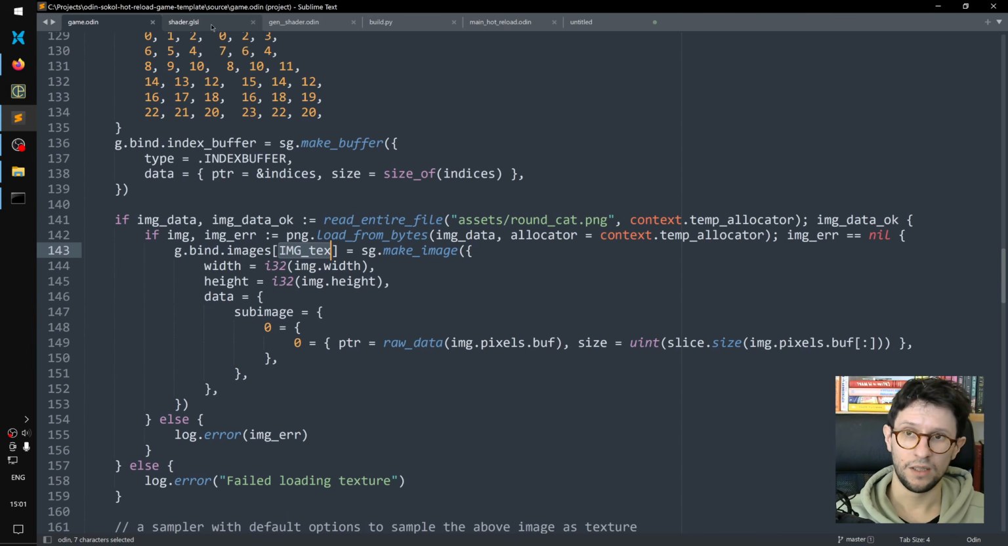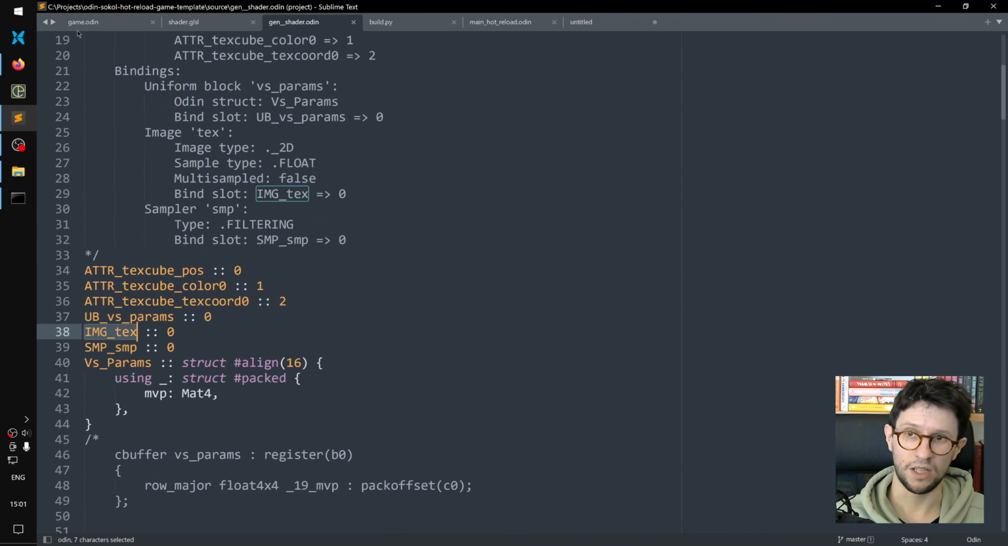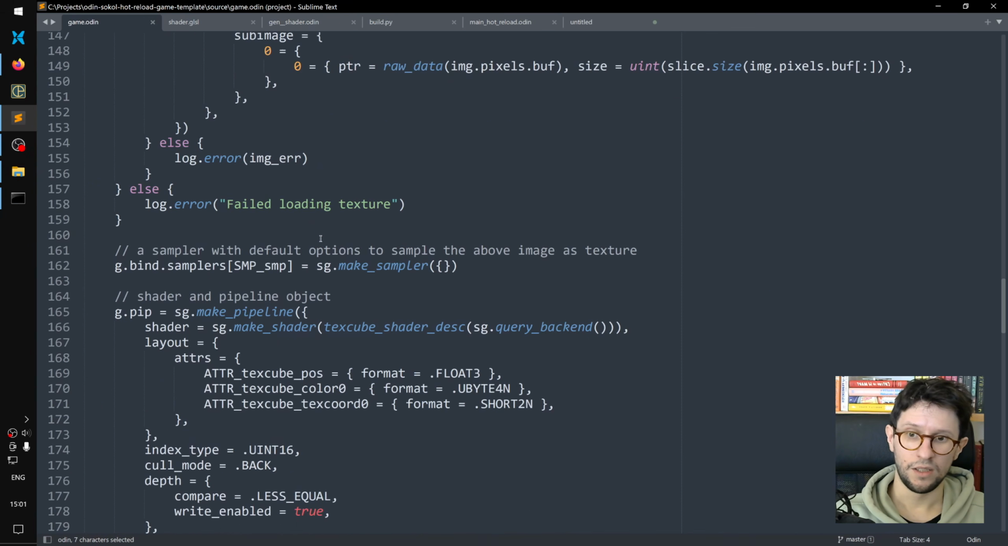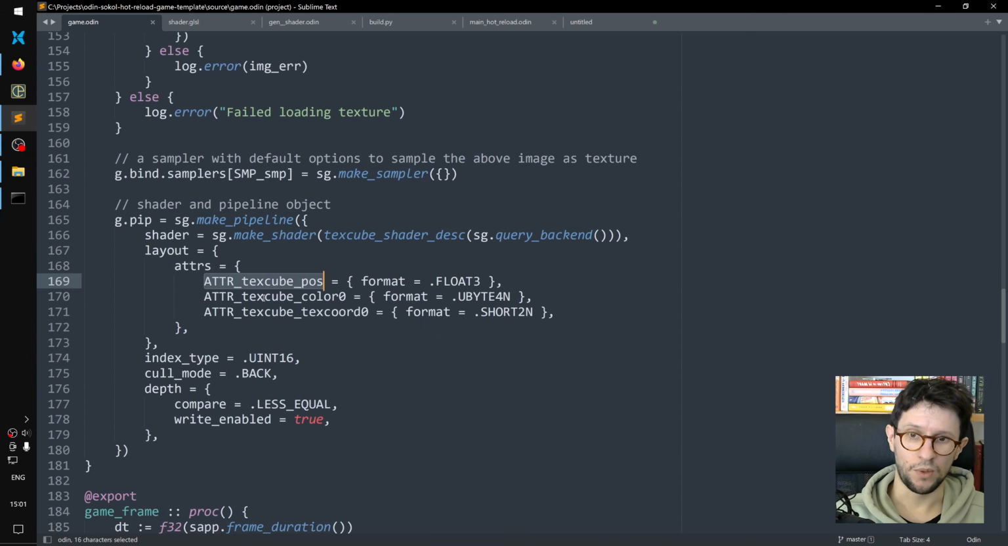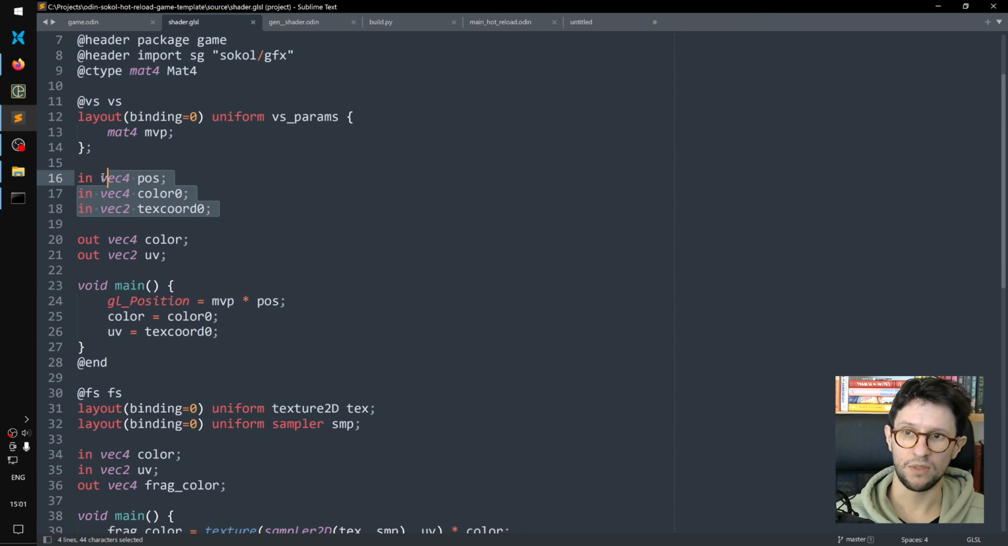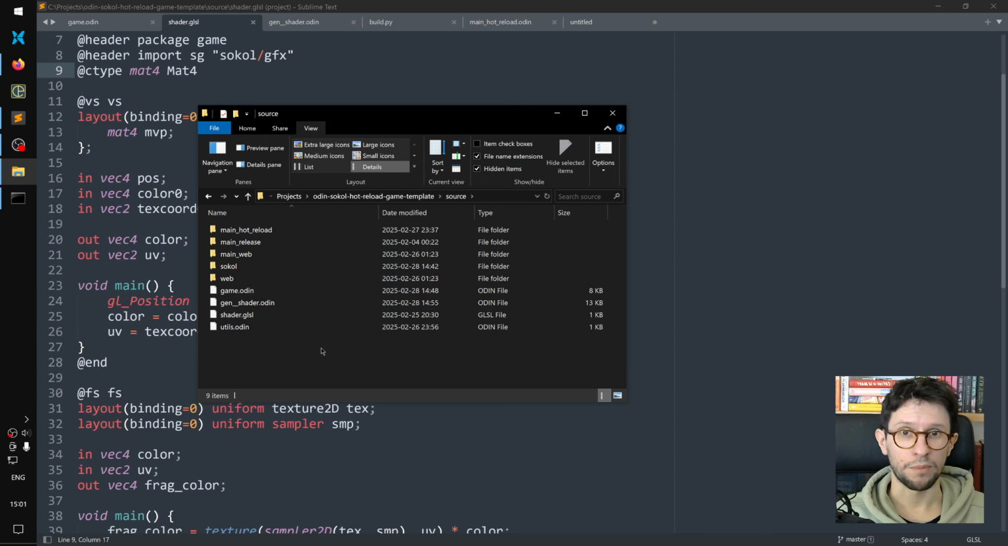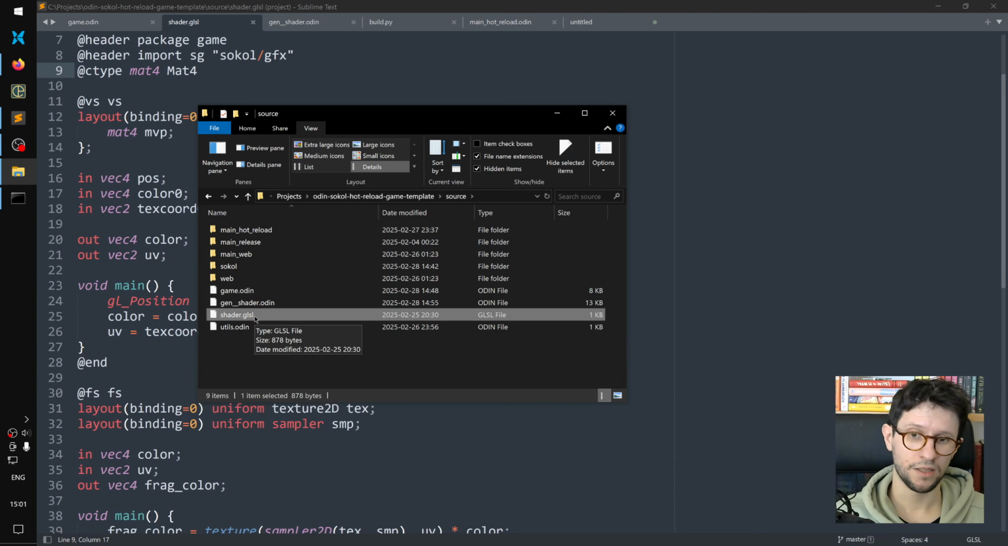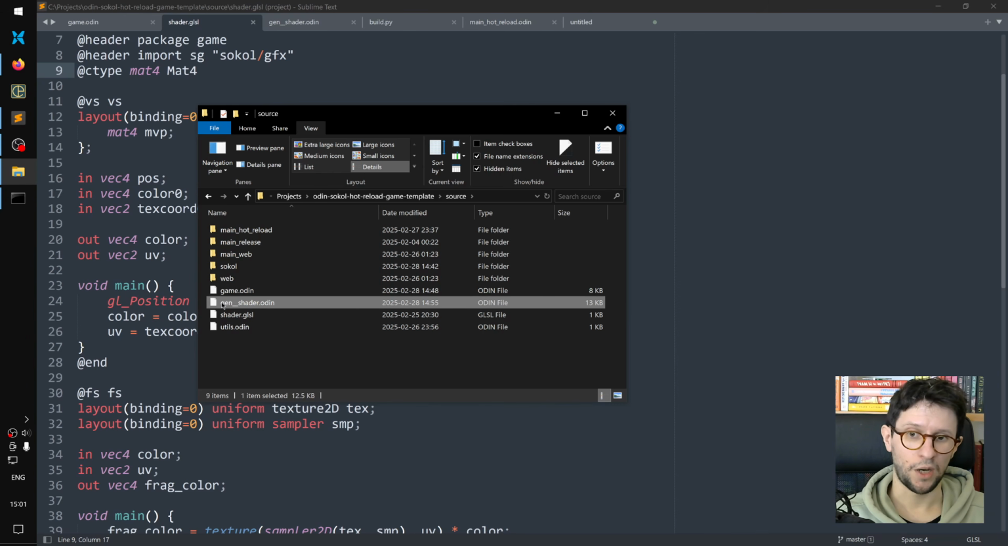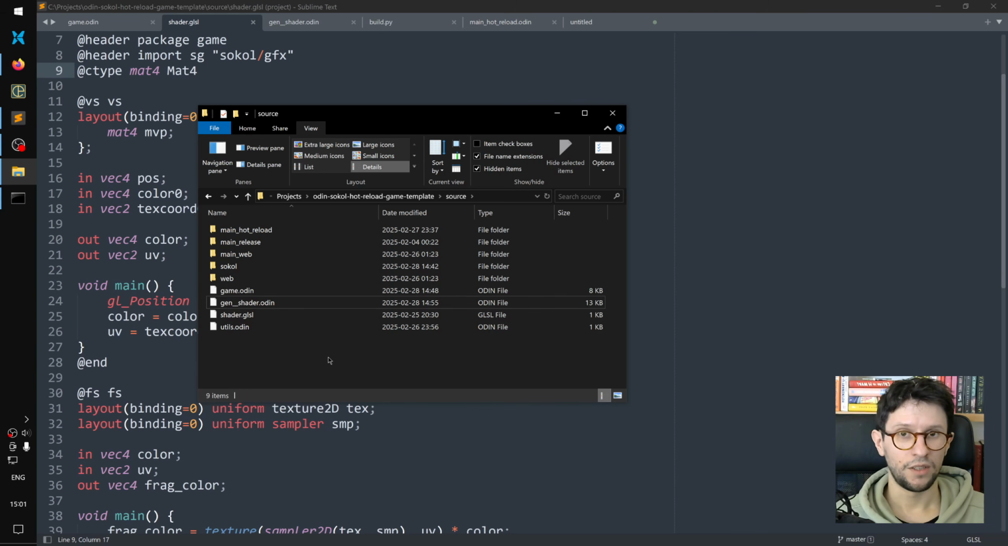This is this thing here. It says which texture in the shader, and it also down here talks about the different attributes like the position, color, and texcoord, which are these things here. The build script will look through the source folder for GLSL files, and it will invoke the Sokol shader compiler on them, and output this gen file next to it, so it's all done for you.